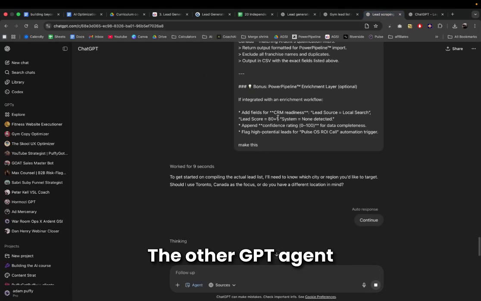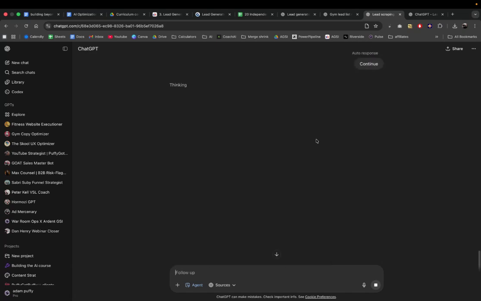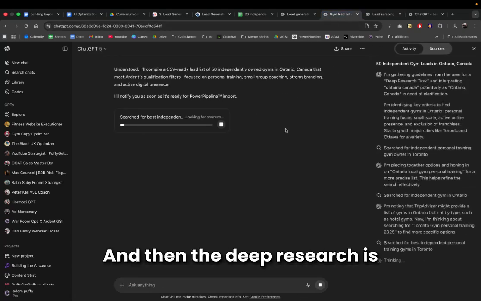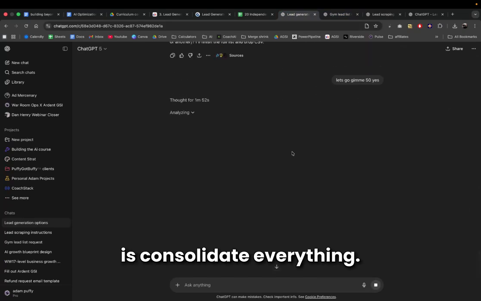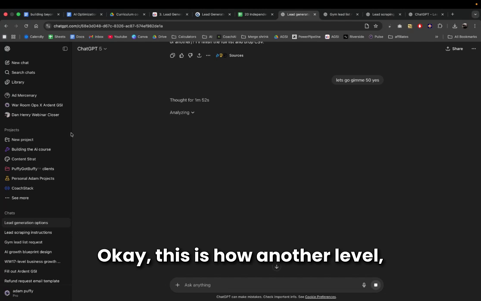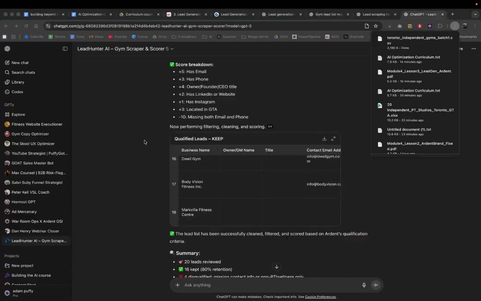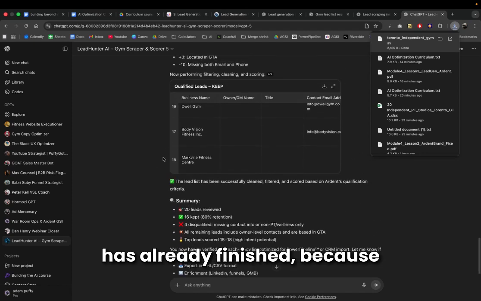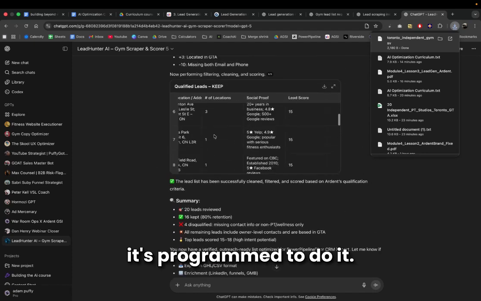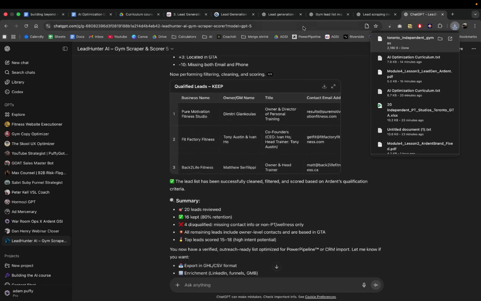The other GPT agent is just whatever working, and then the deep research is also looking for everything, and then what we're going to do is consolidate everything. This is another level, you just go crazy, right? The agent that I made has already finished because it's programmed to do it, so it goes a lot quicker. It's also organized it by lead score.